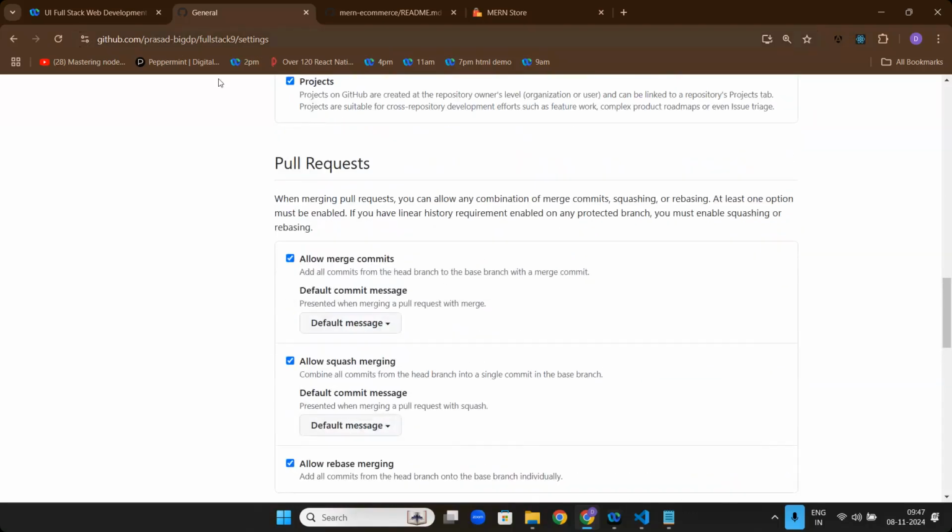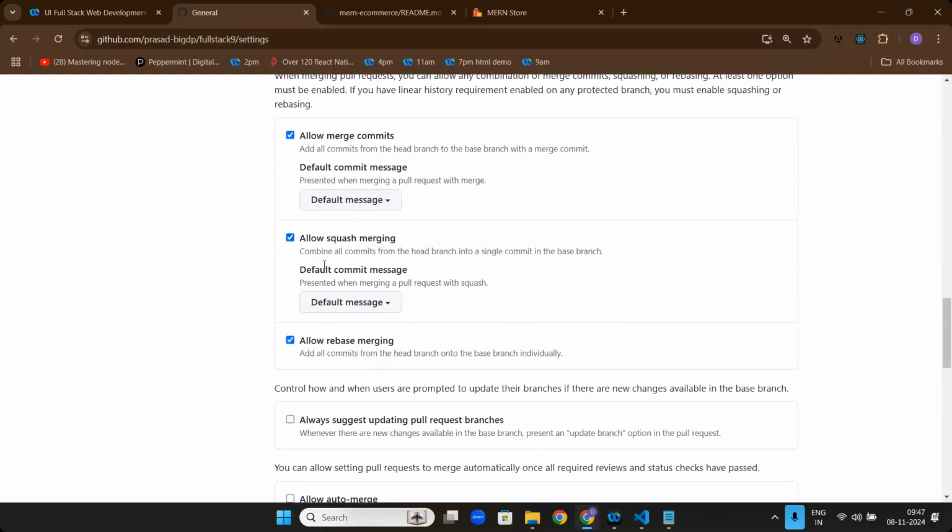Pull requests. Do you want to allow any merge requests? Yes. And normal merging. Squash merging means if you do one command, it will merge everything from starting to ending. It's like squashing from top to down.